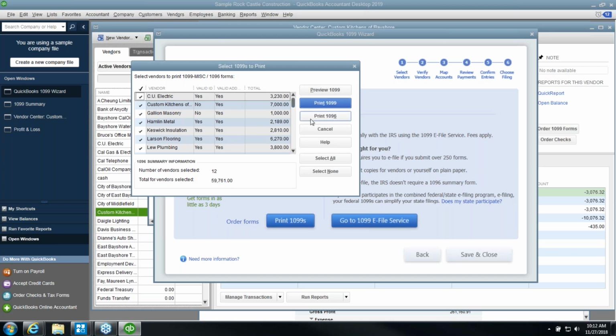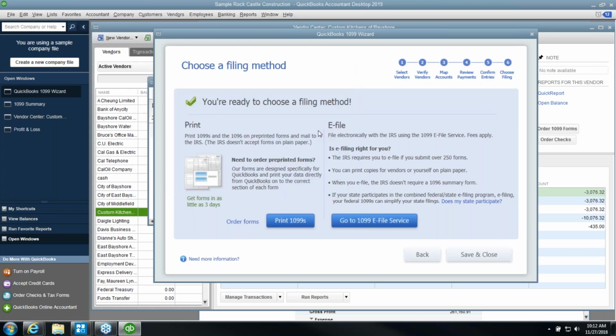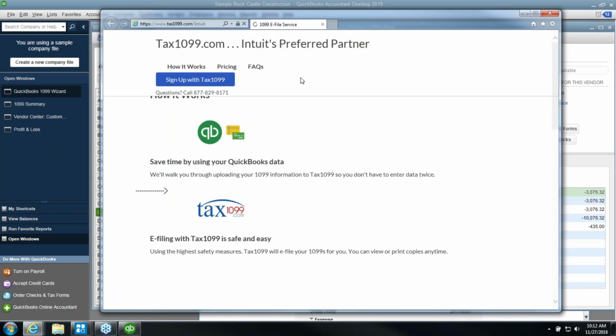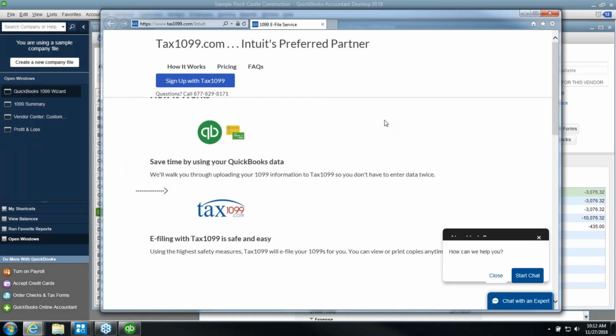You can print your 1099s, and QuickBooks will also print your 1096 for you if you're doing these through QuickBooks. Well, right now I've got 12 vendors that should be getting 1099s, and for Wisconsin, that means I have to file those electronically. So in QuickBooks, you can file electronically by going to the 1099 e-file service. And what this does is it goes out to a partner, Tax 1099, that QuickBooks has partnered with, and it will take your data from QuickBooks and it will do your 1099s.